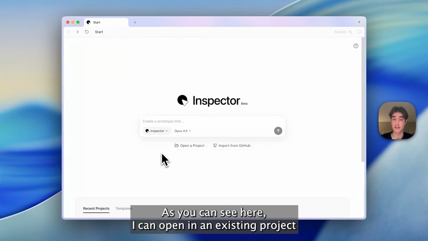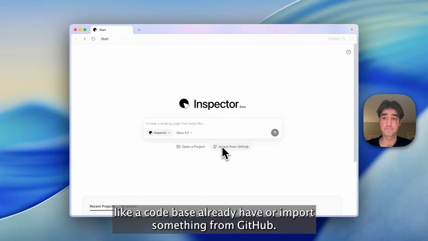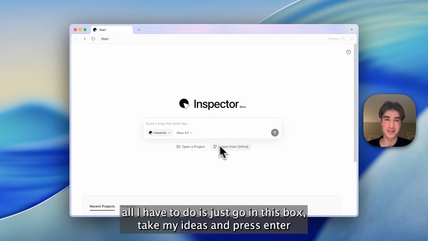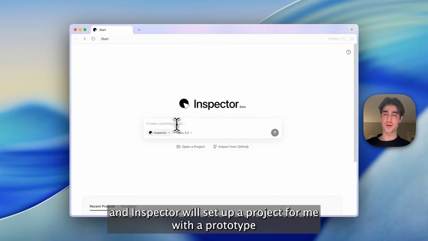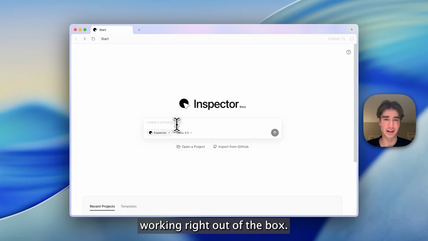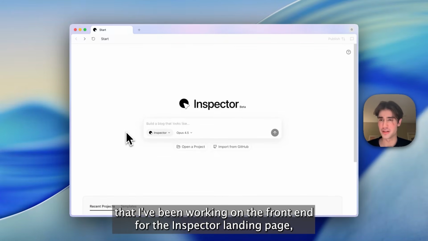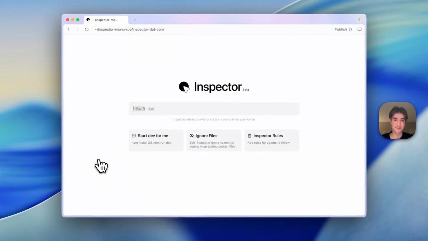As you can see here, I can open an existing project like a code base that I already have, or import something from GitHub. If I have an idea for a prototype or a website that I want to build, all I have to do is go in this box, type my ideas, and press enter, and Inspector will set up a project for me with a prototype working right out of the box. But since I already have something that I've been working on, the front end for the Inspector landing page, I'm just going to go down here to recent projects and select it.